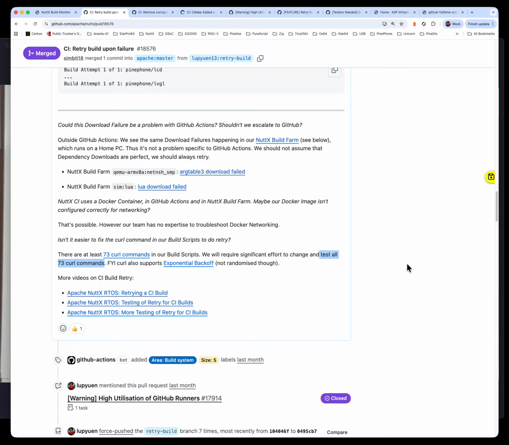But yeah, I mean, ideally that could be the best way to do it. If we had a great big NuttX CI team, we could do that. But right now, no, sorry. For your info, curl also supports exponential backoff, but then it's not randomized, right?